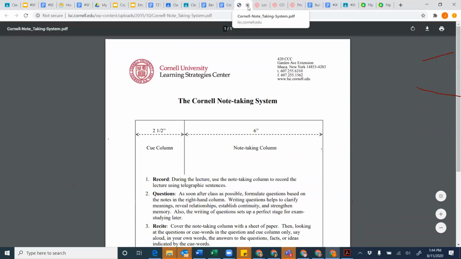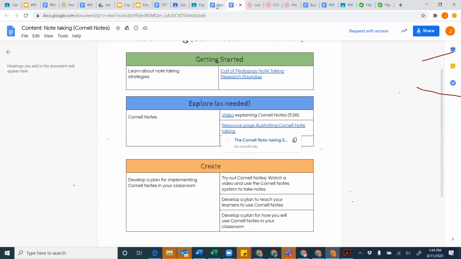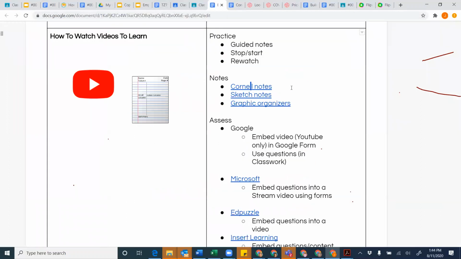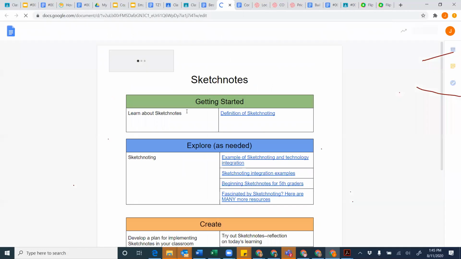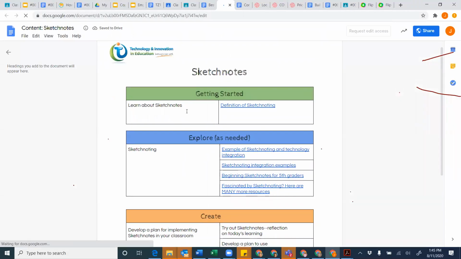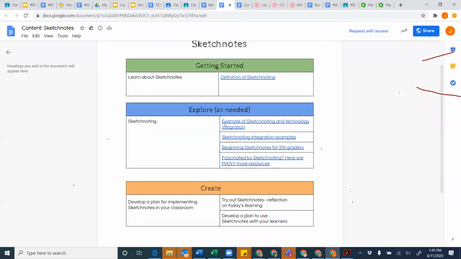So Cornell Notes, I have a lot of teachers that will have their students do Cornell Notes when they're watching videos and actually have to turn the Cornell Notes in as an assignment. So that's one way that you can make sure that they know they've watched a video. Sketch notes is another way that you can encourage students to reflect on what they know. I'm not good enough to sketch note while I'm listening, but I will do it afterwards.